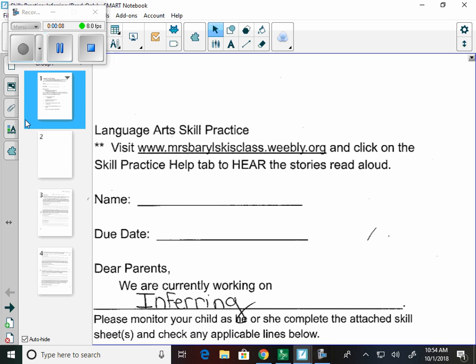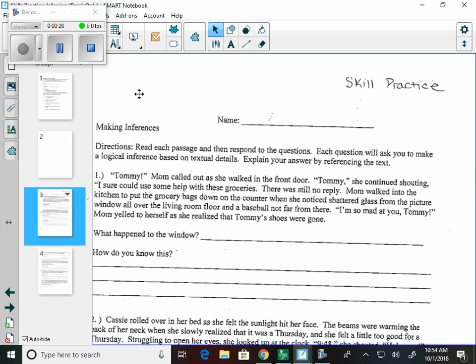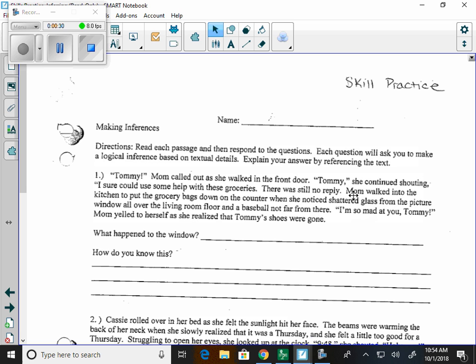We talked a lot about inferring in class and how you take your observations and what you read in your text and you come up with something that you figure out about that information. You could start with I infer, I predict, I know, and we have a packet here to practice these skills. So I will go ahead and read the questions.